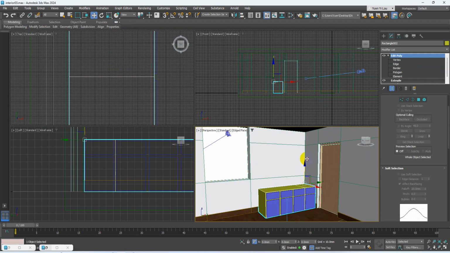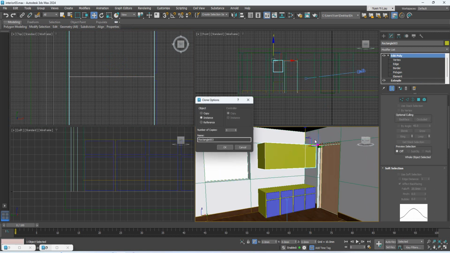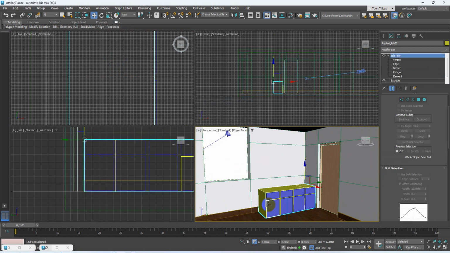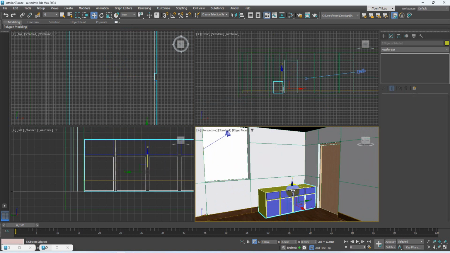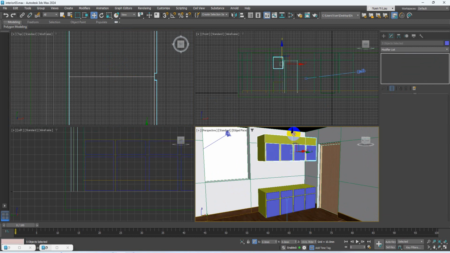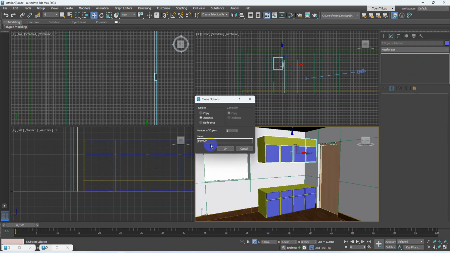Select the cupboard, use the shift key. Okay, cancel it first because I want the door also. Use the shift key to move it upward in order to duplicate it. I choose maybe copy this time.